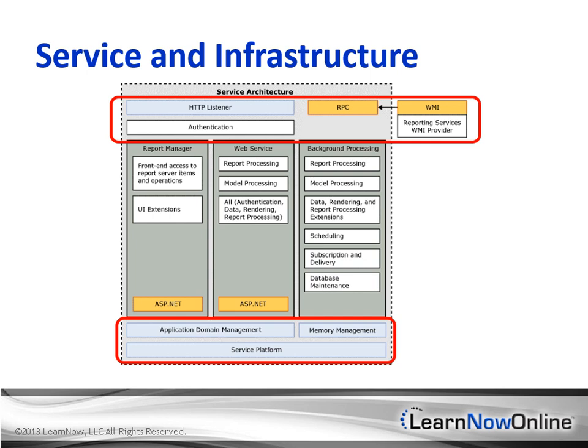Remote Procedure Calls, or RPC, supports execution of procedures on a remote server. RPC is used by the Reporting Services Windows Management Instrumentation Provider, WMI, which is an extension of the WMI feature in modern versions of Windows. Then Application Domain Management is a replacement for Internet Information Services. Earlier versions of reporting services were built using IIS, but IIS is no longer required to provide the HTTP-based features of reports. It's all built into reporting services.